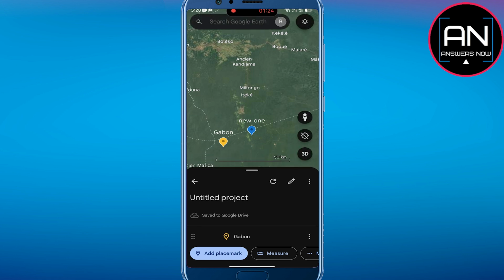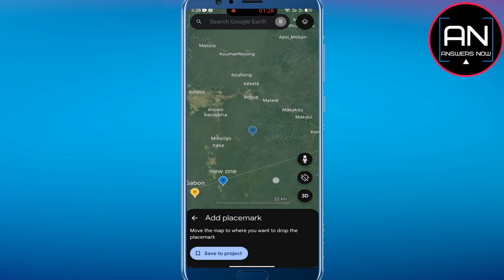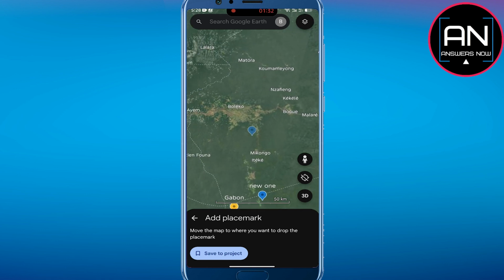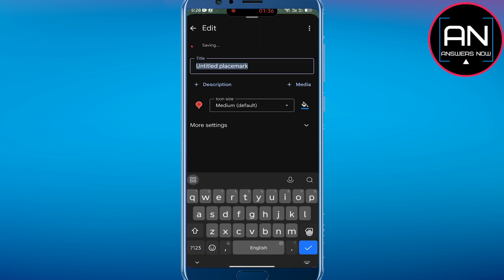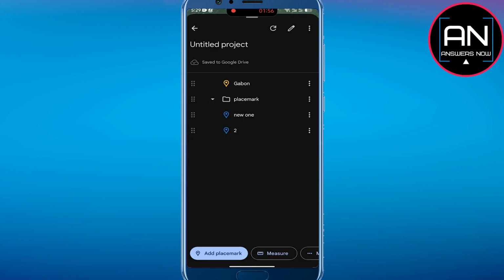If I want to add another one, tap on it again, and this time we are going to add on this ancient, and then tap on this save to project, again rename it, tap on this check icon, and it's saving. So as you can see, our place marks are added.